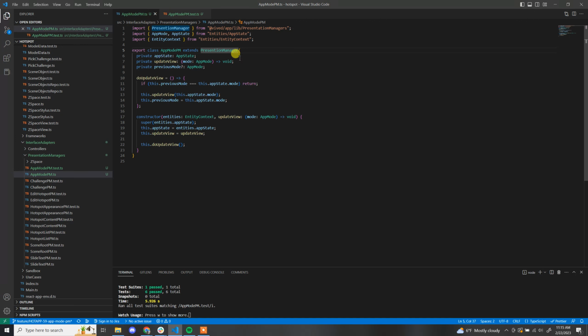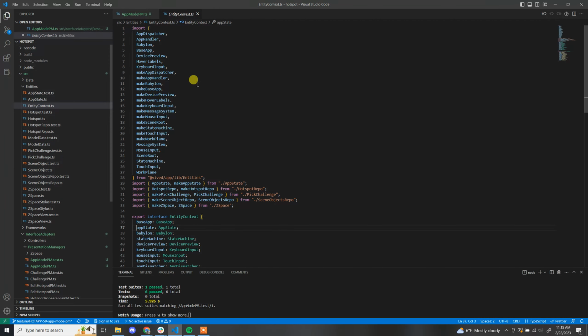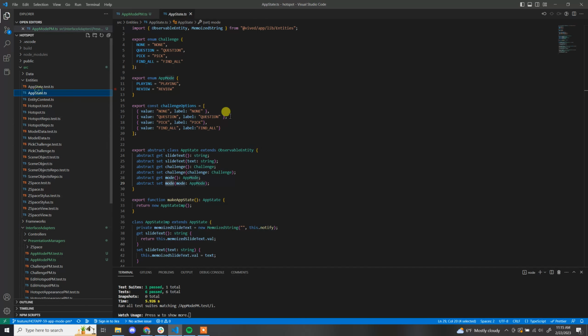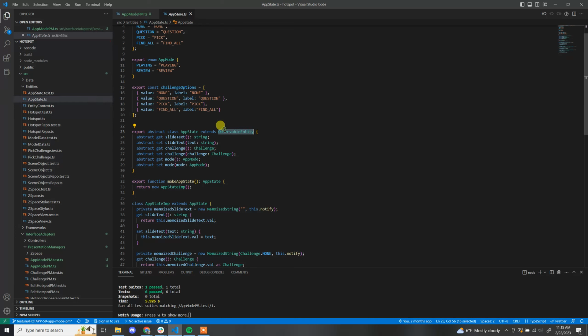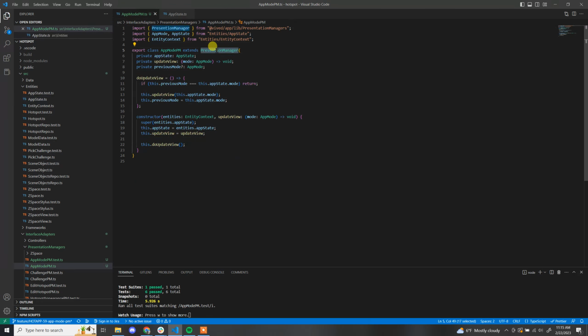This is optional. If you guys don't want to do presentation managers, that's fine. There are times when you cannot use presentation managers. They only work when, first off, your entity, let's go to this definition. Wait, no, not that one. Let me go to our entity, our app state. It only works if it has extended the observable entity. So if your base entity is not an observable entity, then you cannot use this presentation manager.